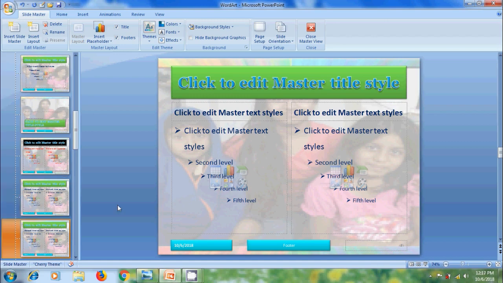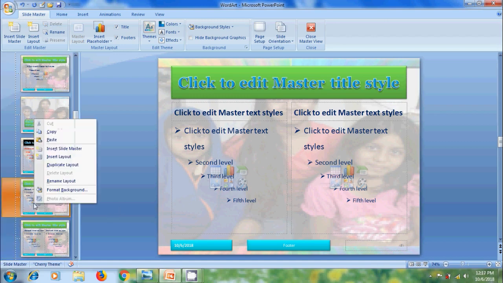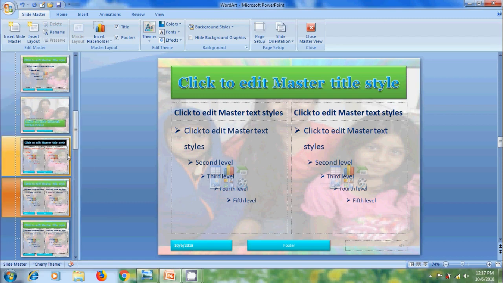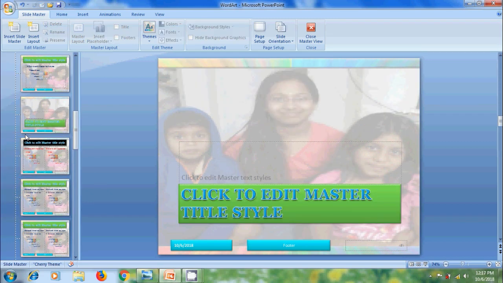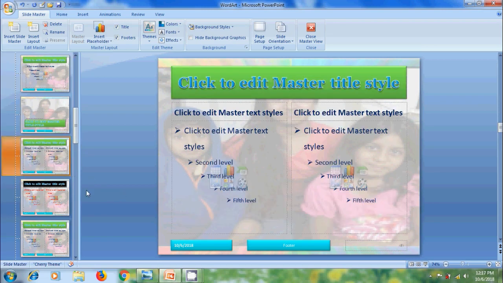Another way to create a layout is to right click on a layout and select Copy. After that, come to the location where you want to insert it, right click and select Paste. From the slides showing in the slides pane, if you want to delete a placeholder, select the placeholder and hit Delete from our keyboard.